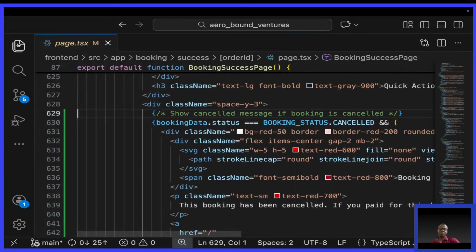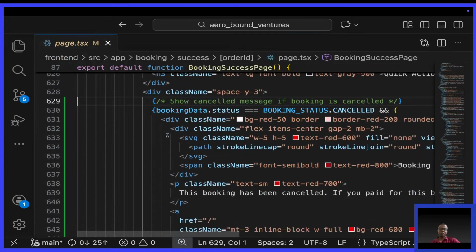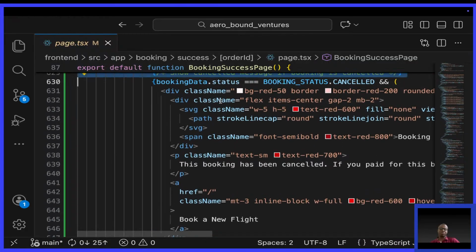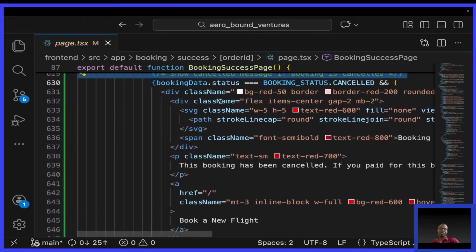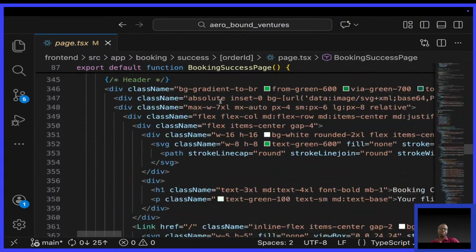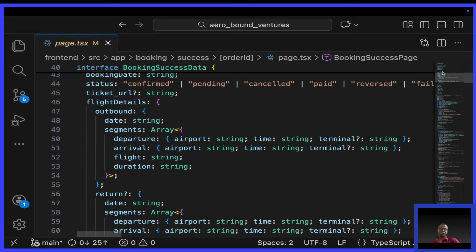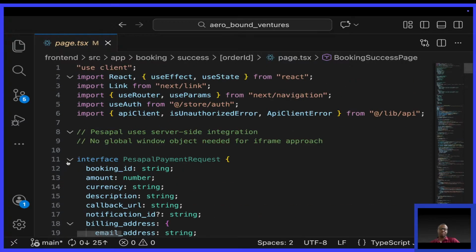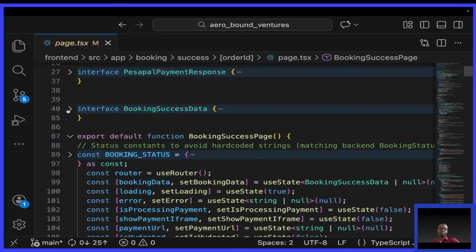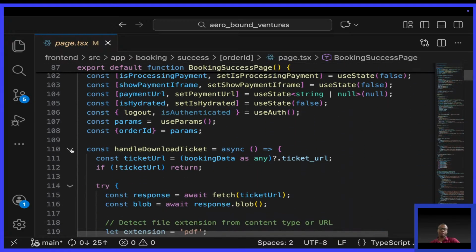Oh, this success page. The success page also has similar syntax. It shows the cancelled message in case the booking is cancelled, and you'll see it on the booking detail page. We simply show a message if the booking has been cancelled. In fact, I even see a lot of things to be improved on the JSX. Isn't that nice?